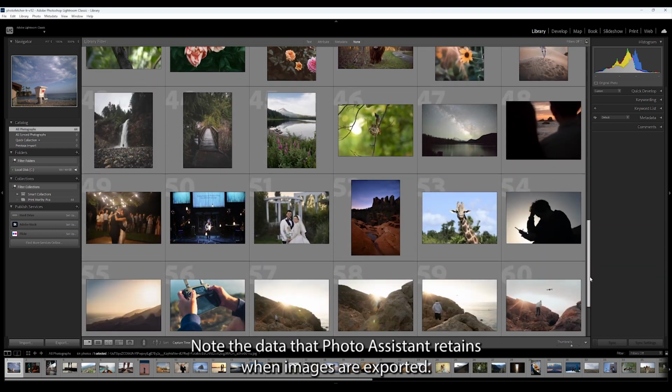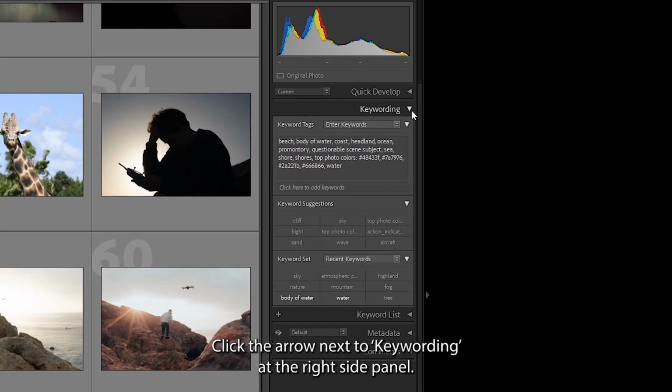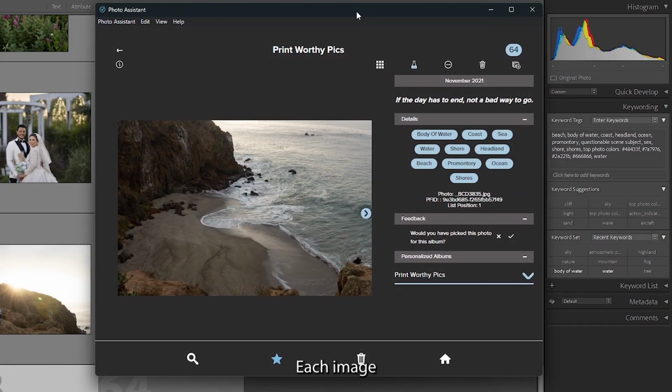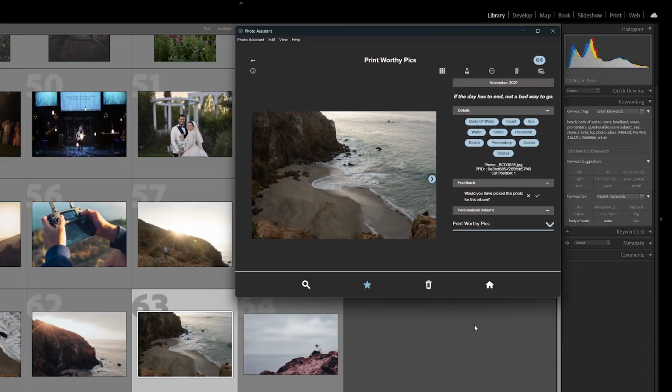Note the data that Photo Assistant retains when images are exported. Click the arrow next to Keywording at the right side panel. Each image in Lightroom will have the same tags the Details panel has in Photo Assistant.